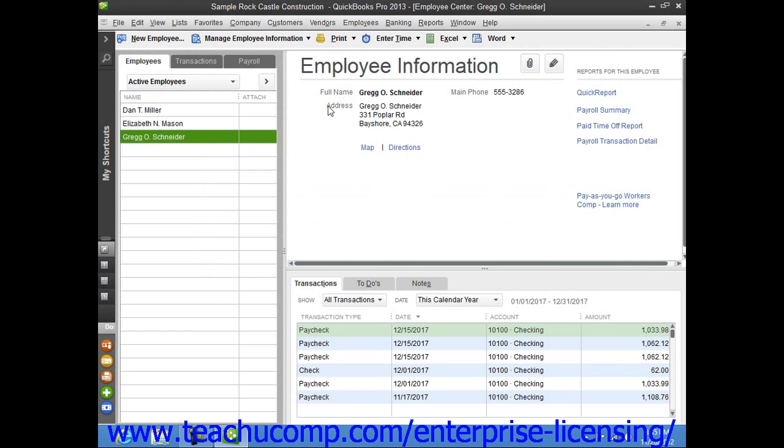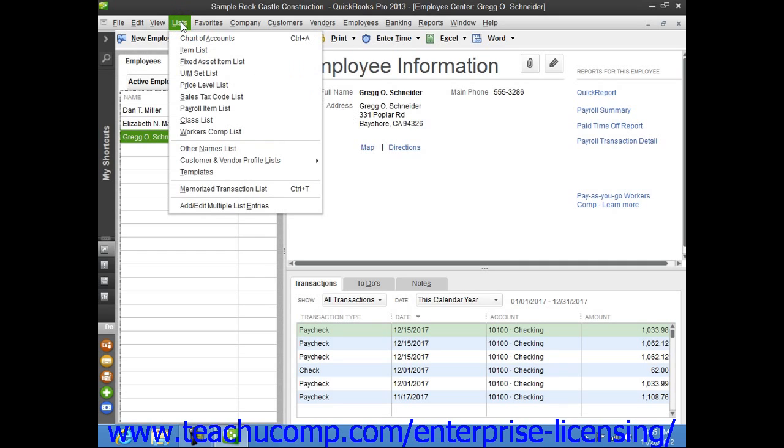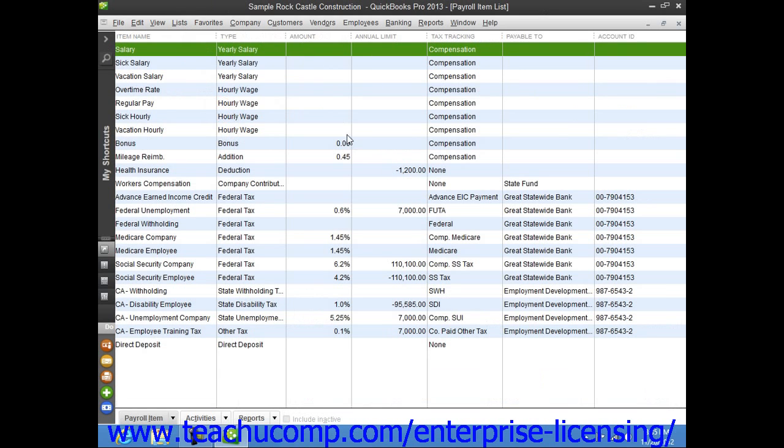Now, you'll also need to enter information about your payroll items. QuickBooks maintains a payroll item list that contains items that affect the amounts on a paycheck, including company payroll expenses. When you specify that you want to use payroll, QuickBooks creates most of these payroll items for you, but you can add others if needed.